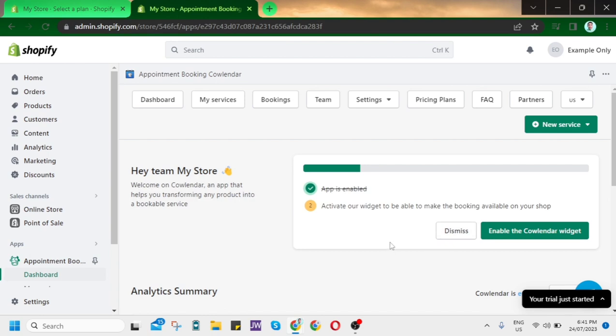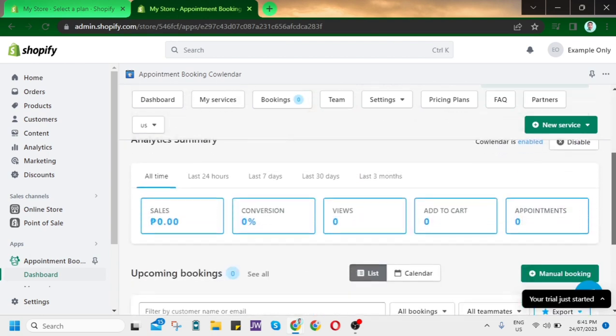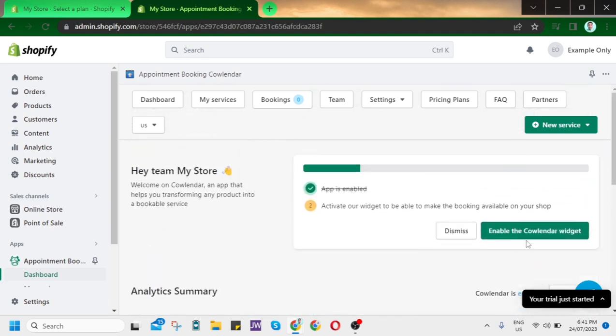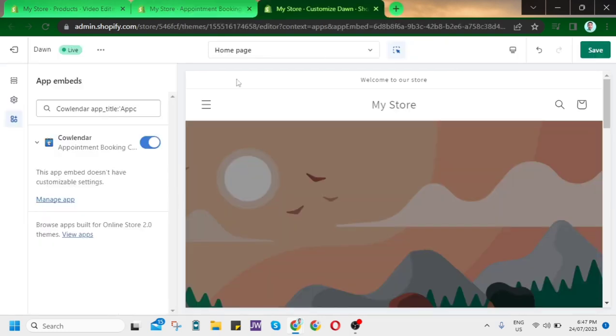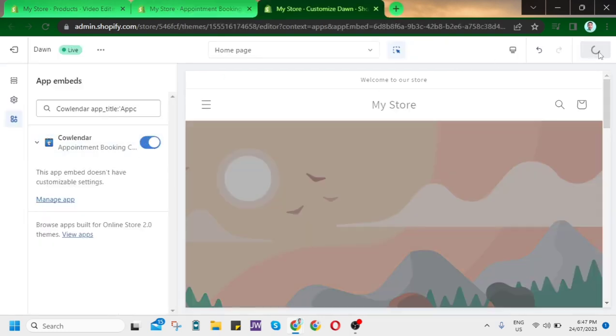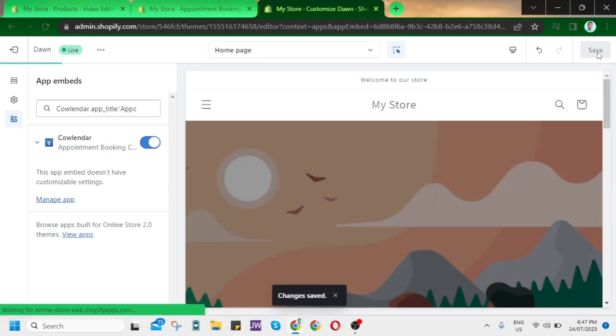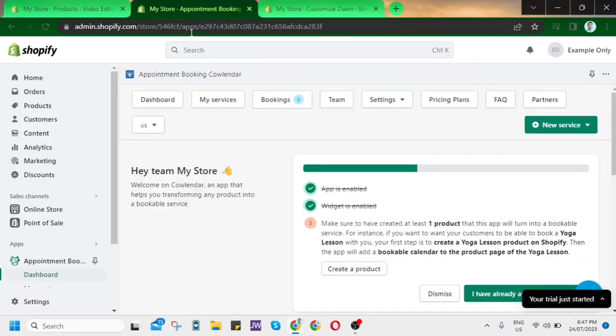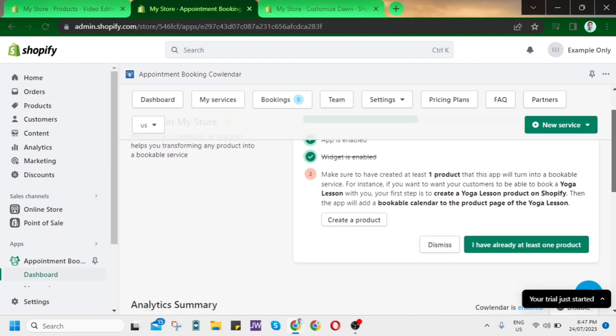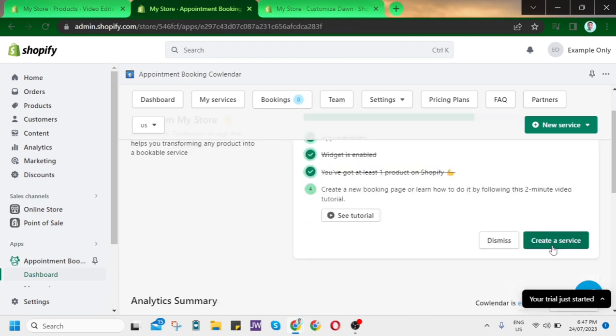So you are here now on this page, appointment booking calendar. So you want to click this button, enable the calendar widget. So you click this one, you need to toggle on this calendar right here and click on save at the top right corner. And after that, go back to that appointment booking calendar and click this. I have already at least one product. So you need to have a product right here to open this application or to use this application.